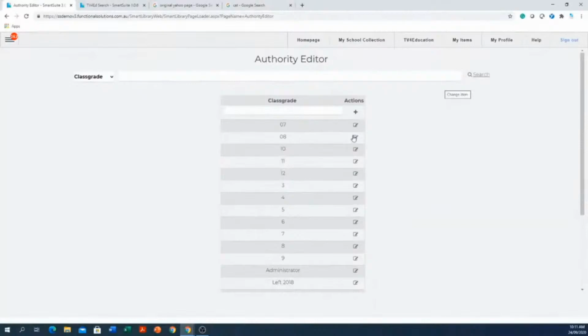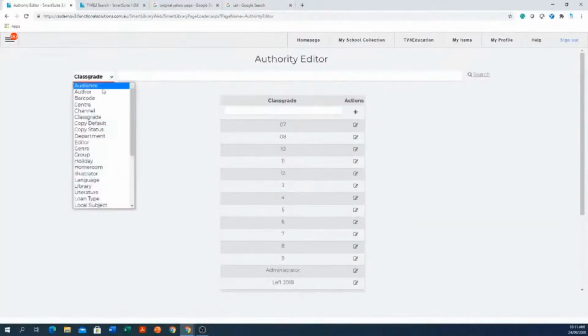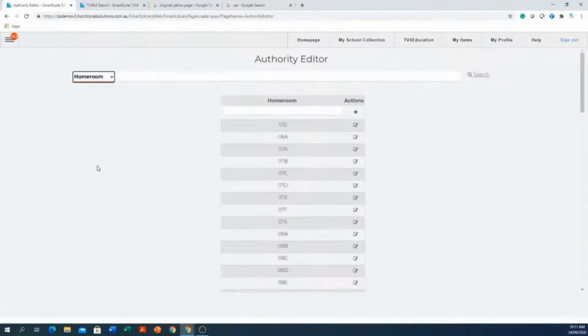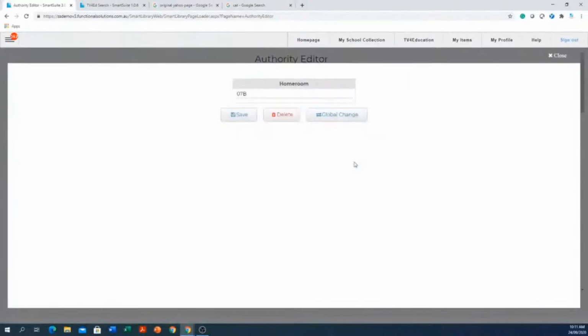The next authority you need to also enter is the homerooms. So click on the homerooms and you'll just put in the name of the homeroom, and that's it. What other information is there for the homeroom? Nothing. We just need the name, and that's all there is to it.